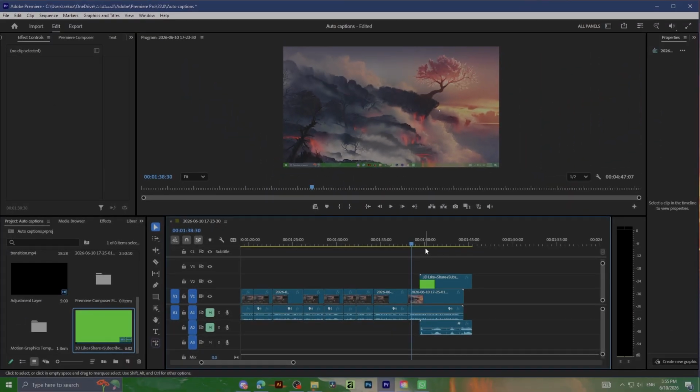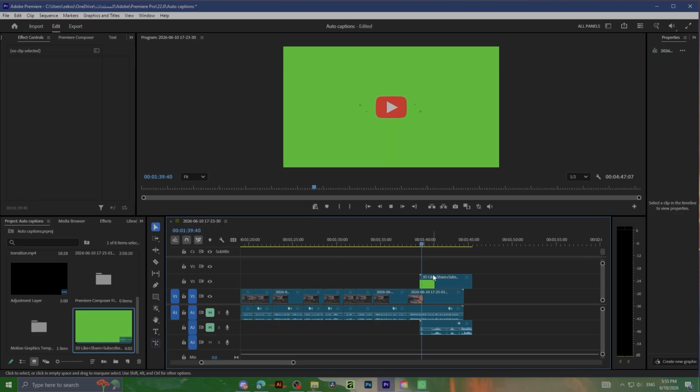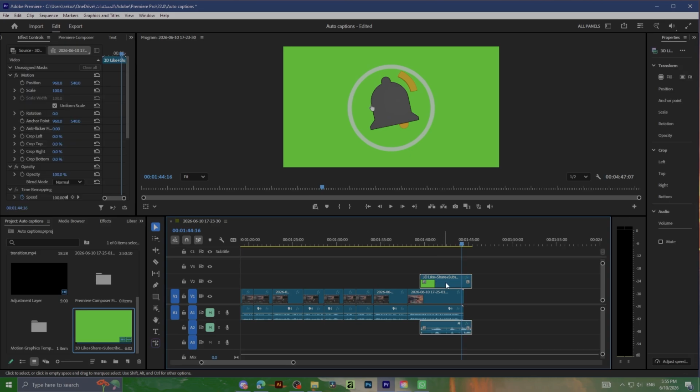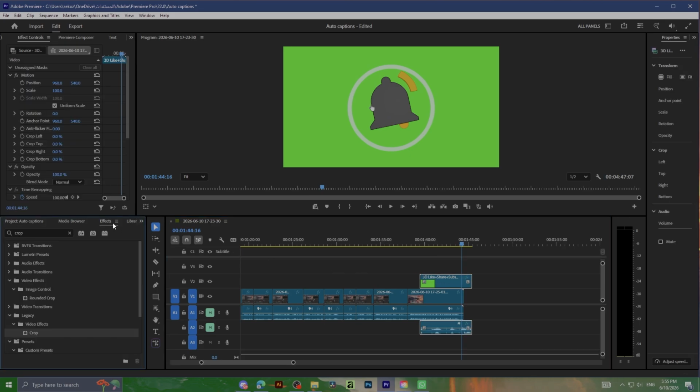Now here, as you can see, I have this window and I have this video with the green screen, and I want to make this green screen transparent. So to do so, you just have to highlight the video like so, then go here to effects, then you want to search for Ultra key.